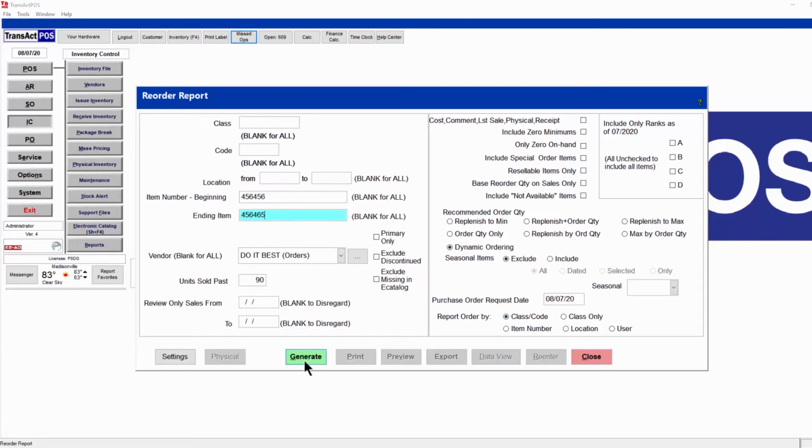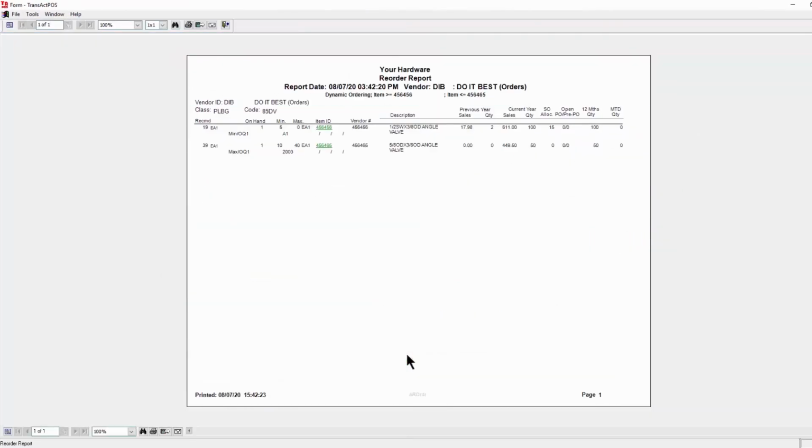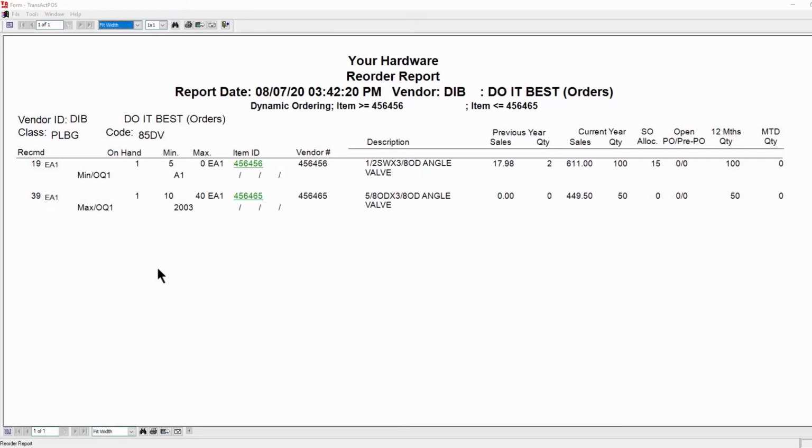So once we have our parameters here, we're going to hit generate and then preview that report. Now let's take a look at this report and talk about some of the fields you'll see here. So first we have the recommended reorder quantity. For this first item, the 456456, we have 19, and the second we have 39.